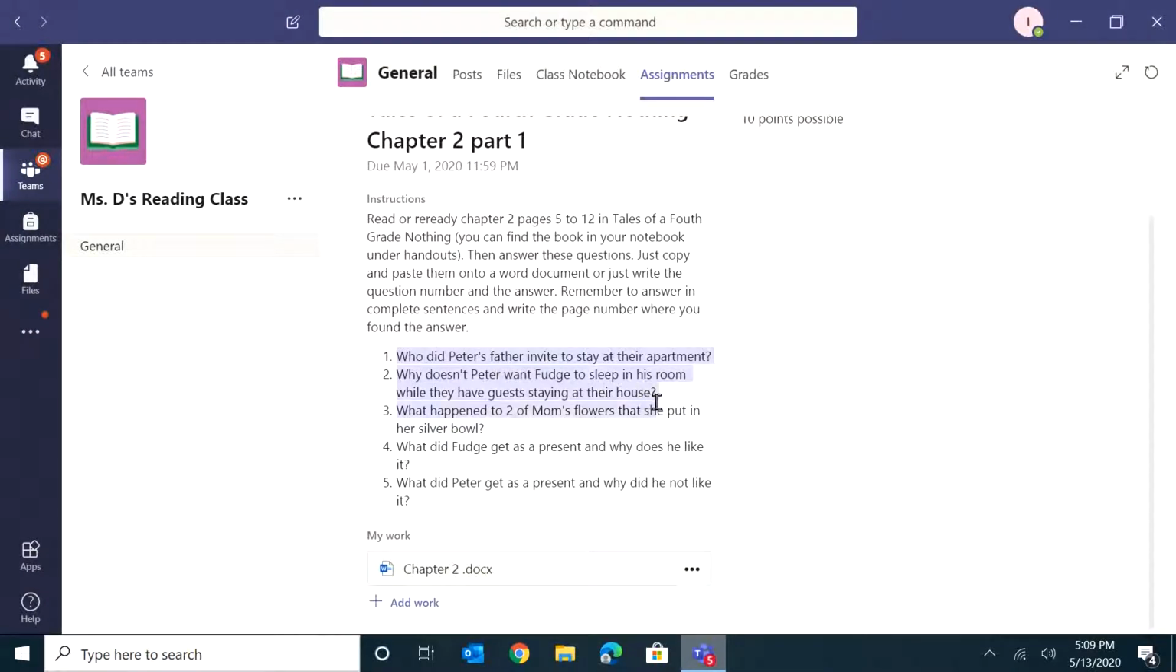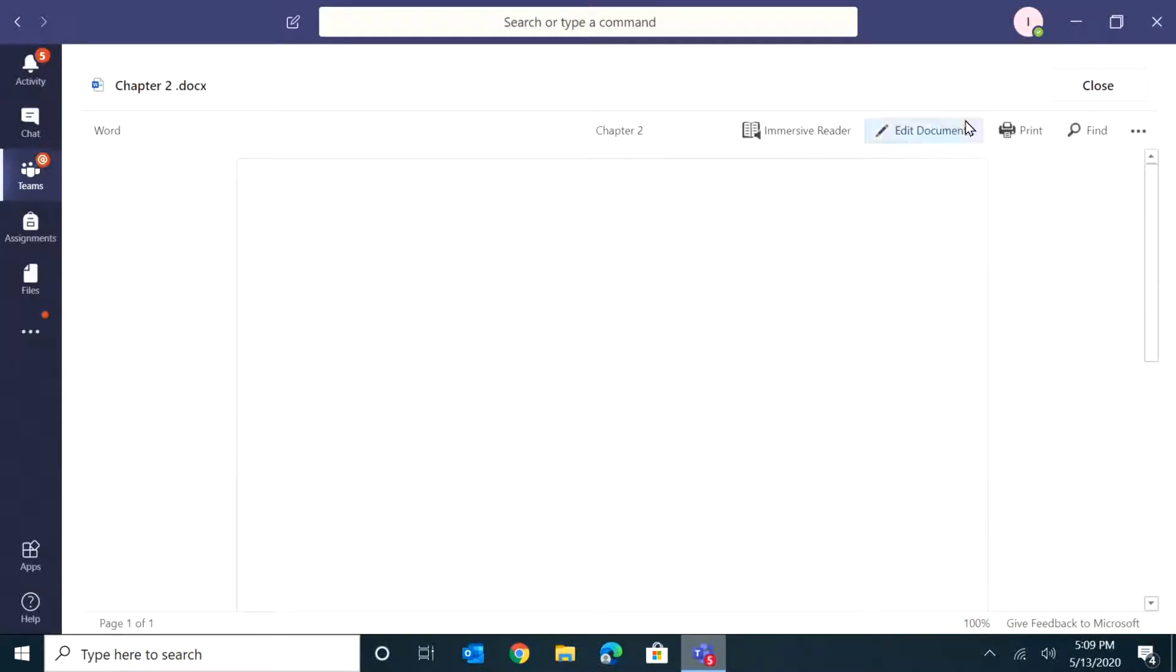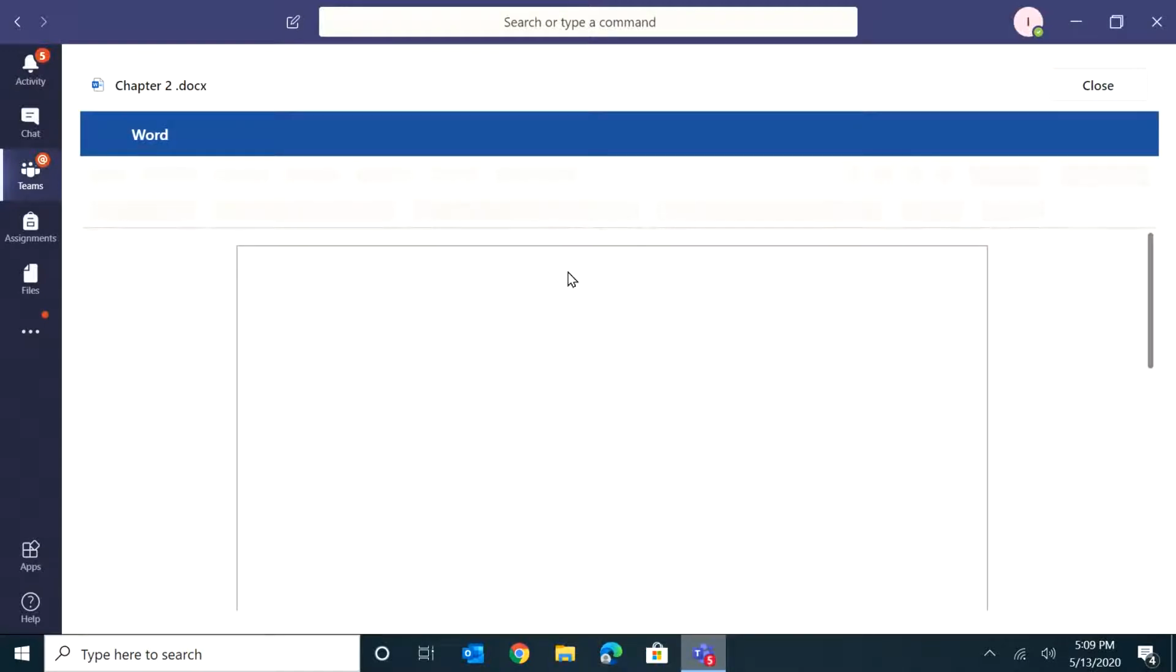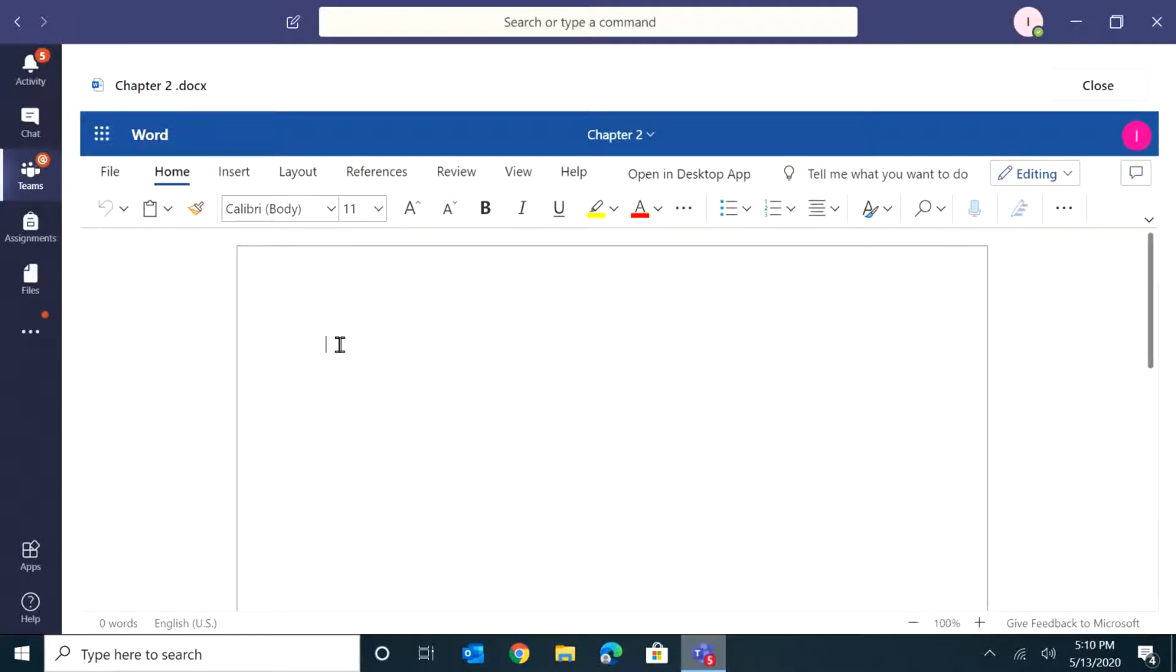I'm going to put my cursor over all of it and highlight it all. And then I'm going to hold down the CTRL, which is on the very bottom of my keyboard on the left side. And I'm going to press the C for copy. And then I just open this up and I press edit document and edit in browser. And then I want to put all that stuff that I just copied on here. So go on to the document and I'm going to hold down the control and I'm going to press V.